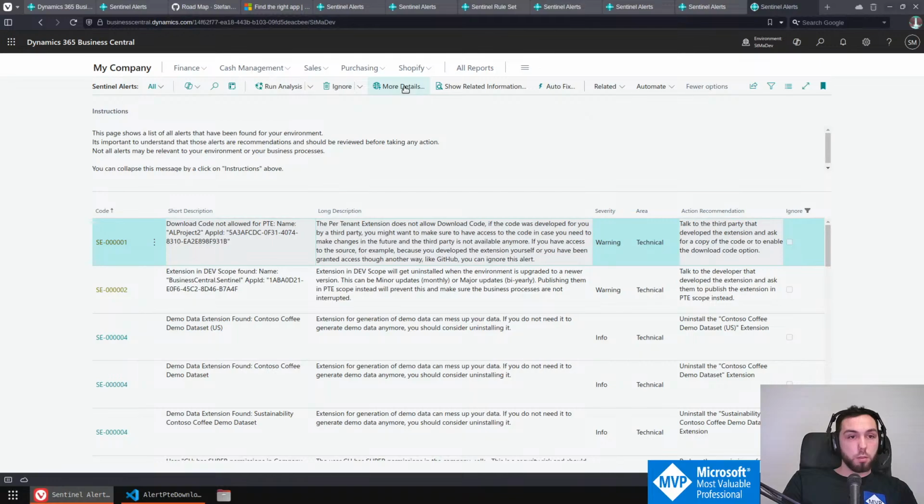I guess the benefit of doing a card page right now is for future stuff. If you add other things on the rules later on, more fields or whatever, then you've got a place to put them all, and then have the list a little bit tidy. Yeah, and it could be an option to hide the long description from the list as well. Sure. Just have code, short description, severity, area, and ignore, and have those two, action recommendation and long description, on the card instead only.